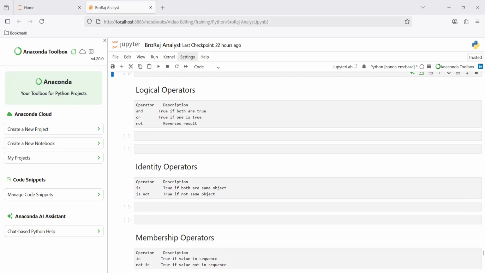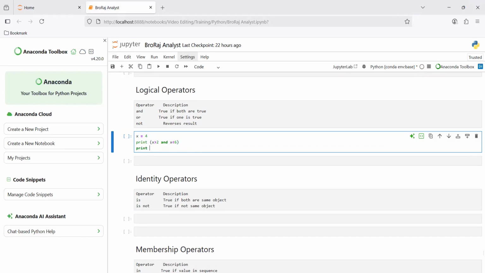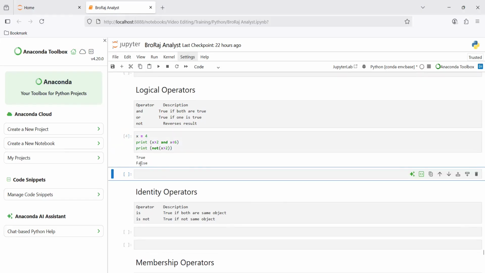We can see an example of it. We will use x equal to 4 and print x greater than 2 and x less than 6. So it will return true or false here. So actually it will return true because it is greater than 2 as well as it is less than 6. So print not x greater than 2. So not x greater than 2 will come to false. You can see one is true and one is false. You can use this in an if statement.